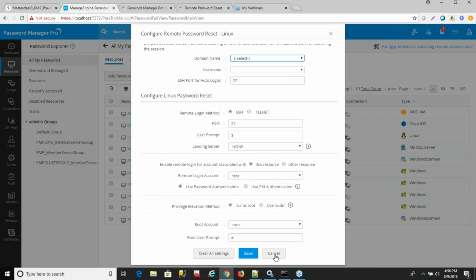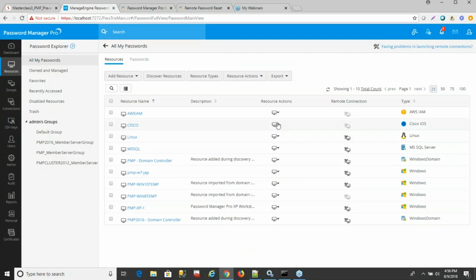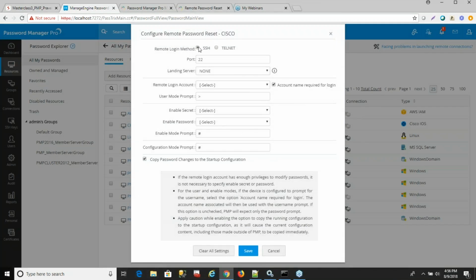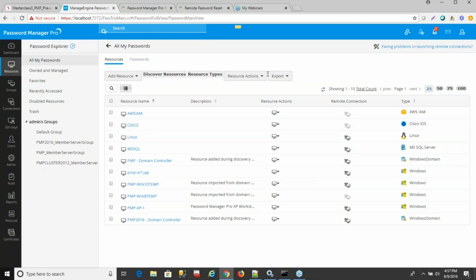Okay, so this is for a Unix based machine, and in the same way, for the network devices, you have to configure the remote password reset. You have to select whether it's going to be using SSH or telnet. A remote login account can be a normal account, and then you can choose either enable secret or enable password. So the prompt after every account is also important. In case your device has a different configuration prompt, then I request you to provide the same prompt over here and save the settings. So this is being done for a Cisco device.